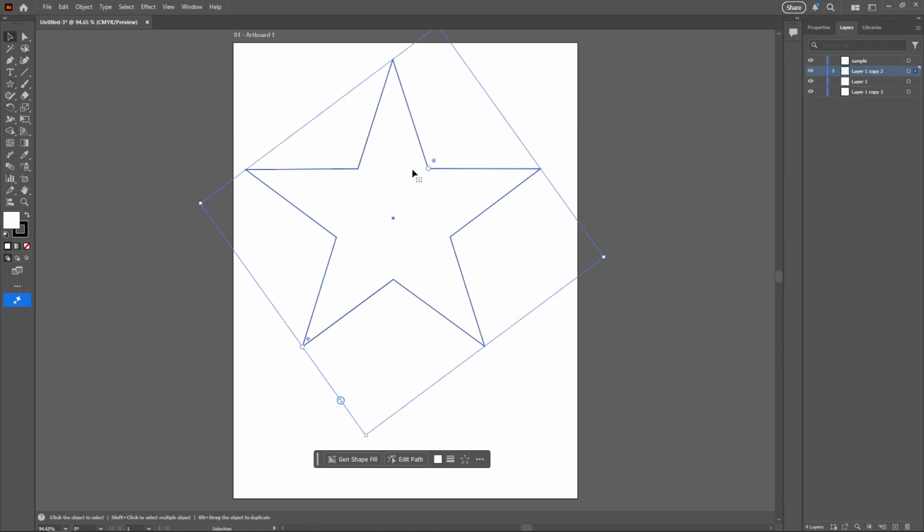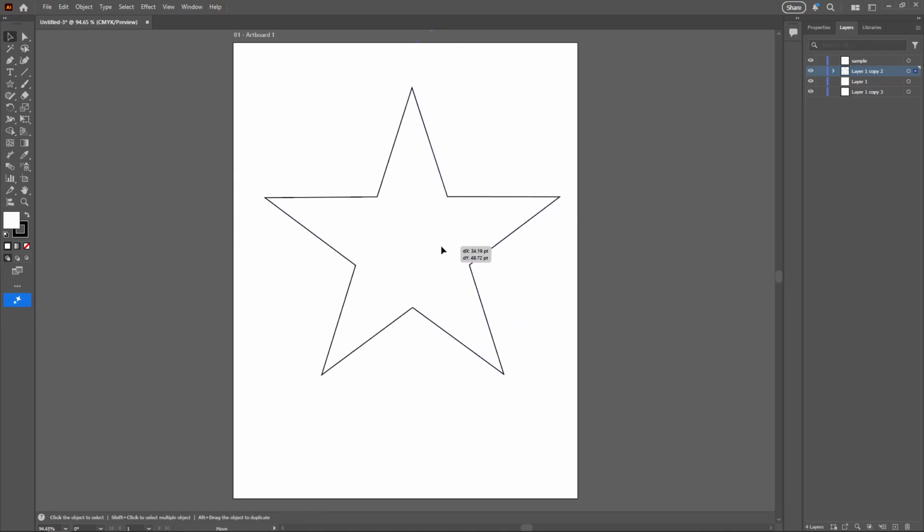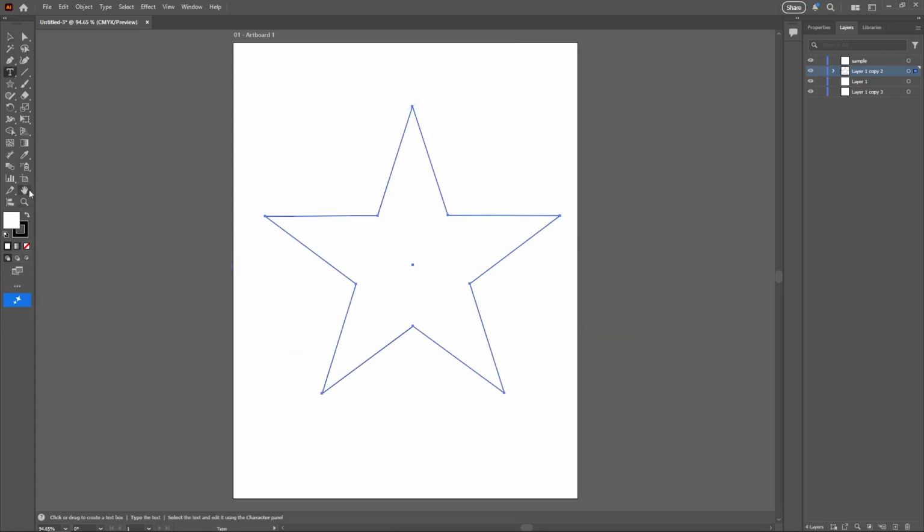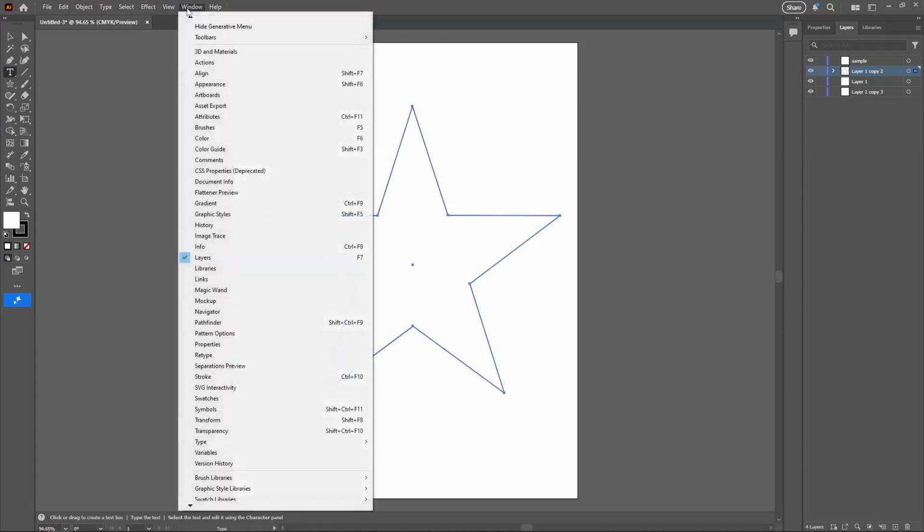Once your shape is ready to go, the next step is selecting the Area Type tool. Head over to the toolbar and click on the Type tool. Hold it down for a moment, and you'll see a flyout menu appear. From there, look for and select the Area Type tool. If you're having trouble locating it, you might need to switch your view to the Advanced toolbar. You can do this by navigating to the top menu and choosing Window, then Toolbars, and finally, Advanced.